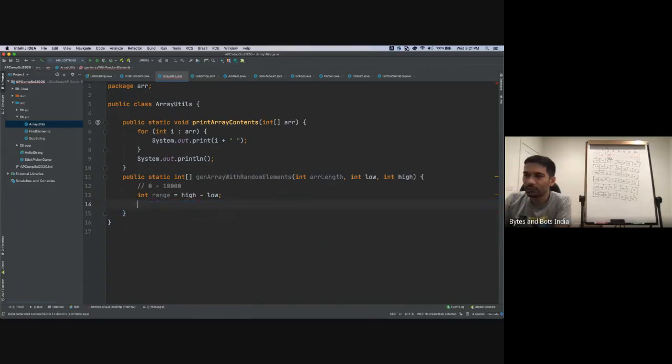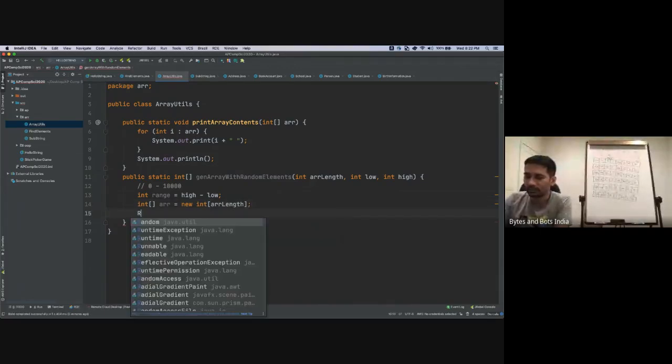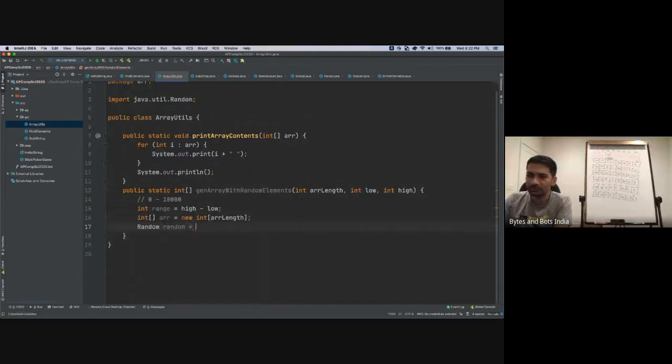So next thing we'll do is create an array. We'll call it ARR is equal to, how do we create a new array? New integer array of what size? We'll say of array length. We create an array. Now we need to populate it, right? So we create a random object. We call it random is equal to new Random, right? We get a random object so that we can create random numbers from it.